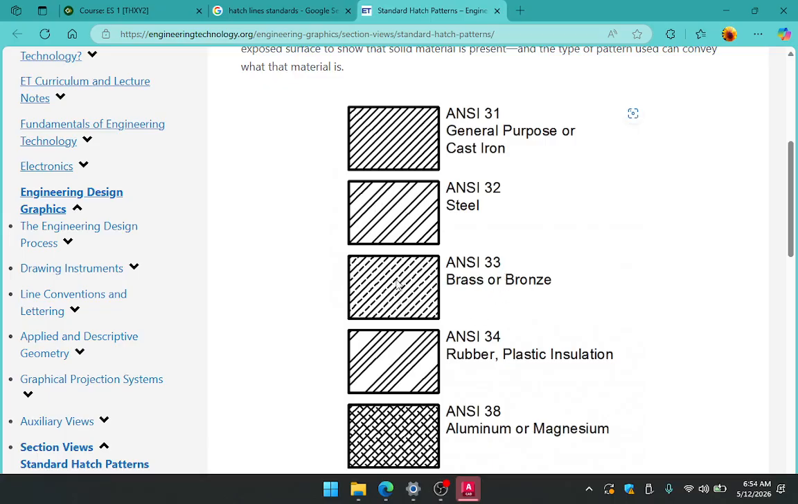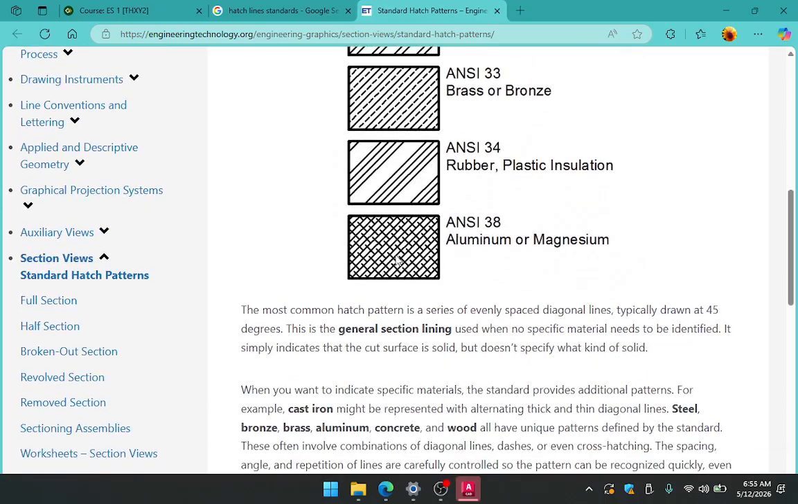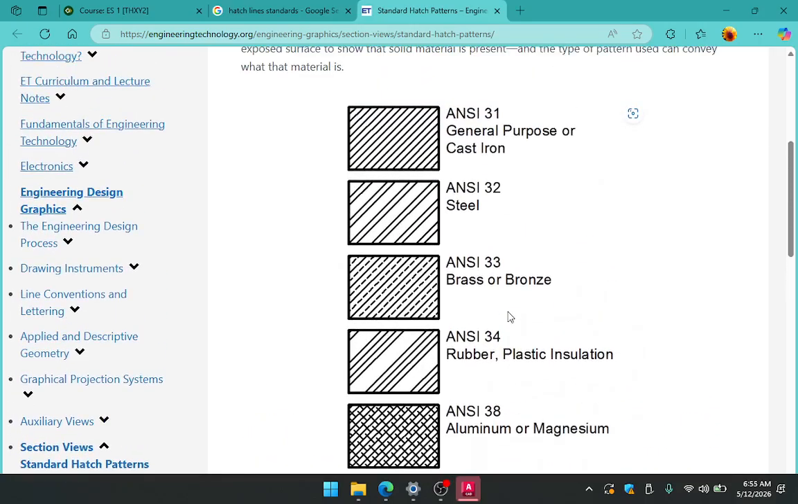Then, we have brass or bronze. It's a solid line followed by a broken line, and solid, broken, solid, broken. Tapos ito, pag rubber naman, tatlong closely spaced lines, then followed by a large gap, then tatlong closely spaced lines again. And you have aluminum, which has an intricate pattern. No? So, depending on the material, pwede nyo ipakita using your sectional view kung anong type of material yung ginagamit.